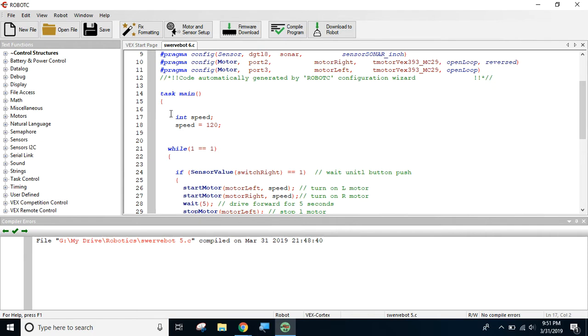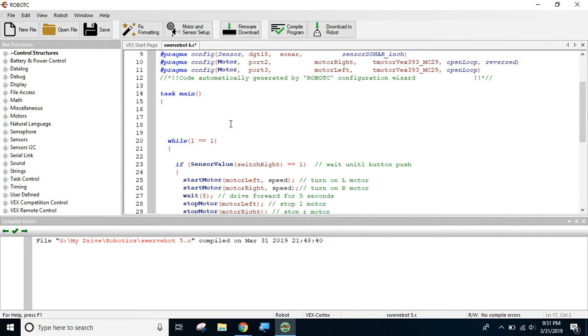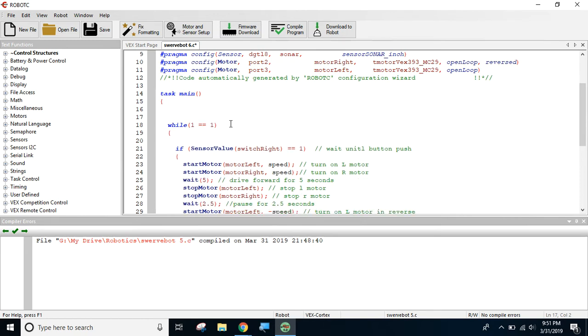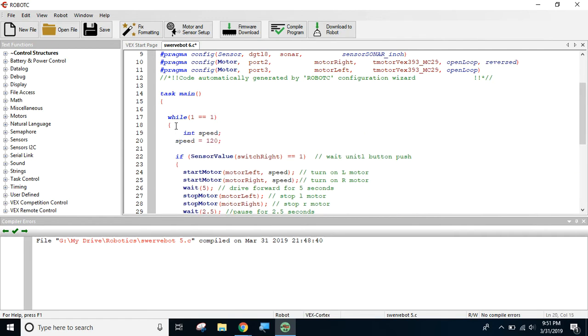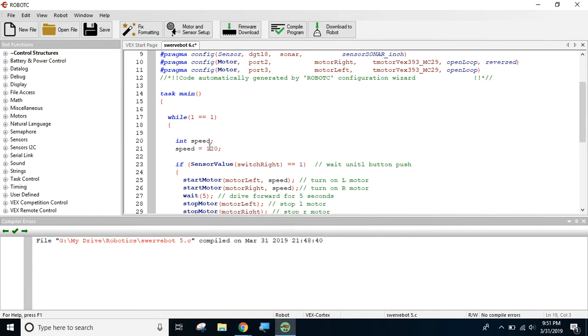And then once we've created file 6, before we start programming that potentiometer, I'm actually going to take this snippet of code here, which controls my speed variable, and I just cut it out of my code. And then what I want to do is come inside of my infinite while loop, and I'm going to paste that variable in.